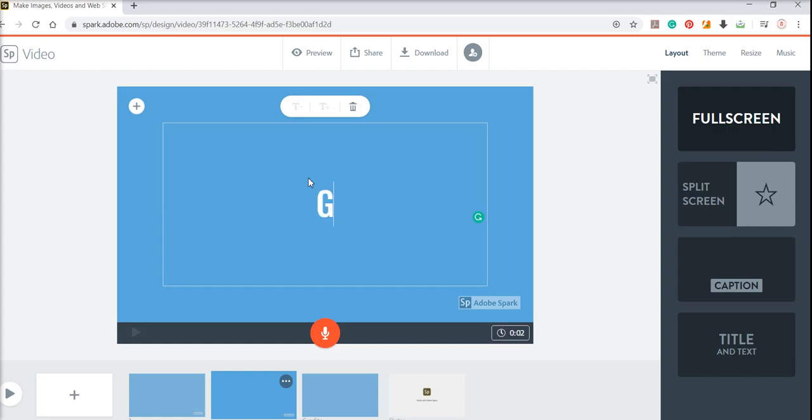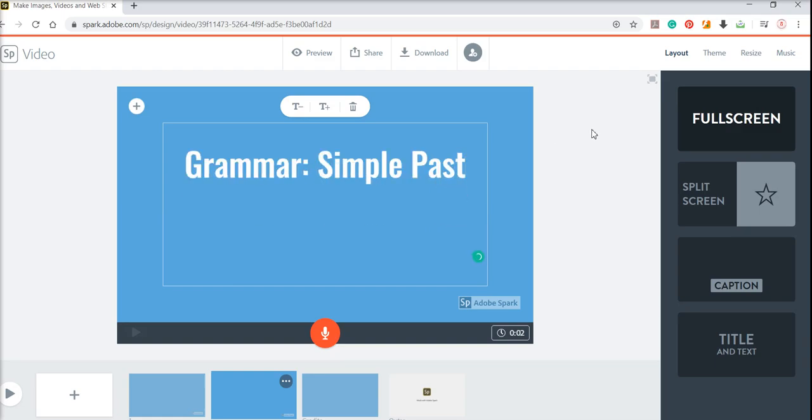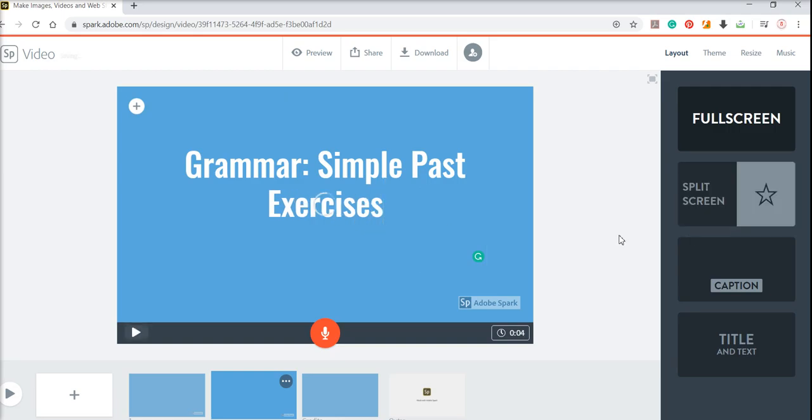It's called the lesson grammar. Simple, fast. Here you can also add the titles, exercises. Okay. So here, this is a mic, you can use it to record your voice.